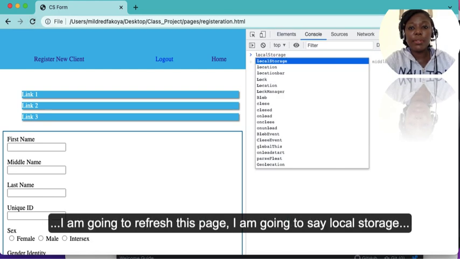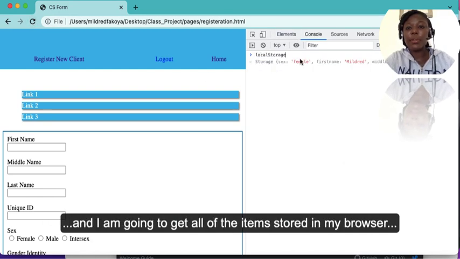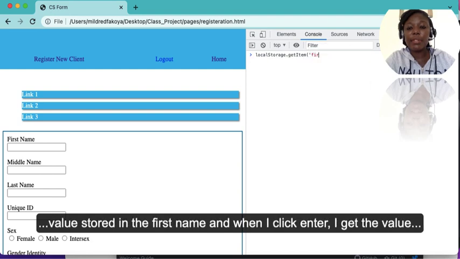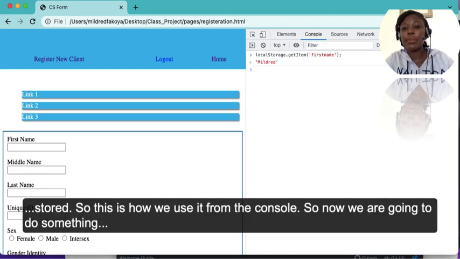I'm going to say localStorage, and I'm going to get all of the items stored in my browser. So we'll say localStorage.getItem, and we want to get the value stored in the first name, and when I click enter, I get the value stored. So this is how we use it from the console.